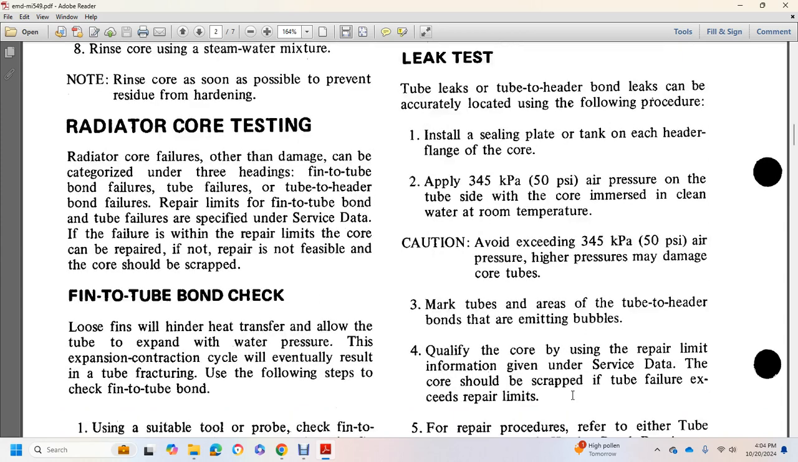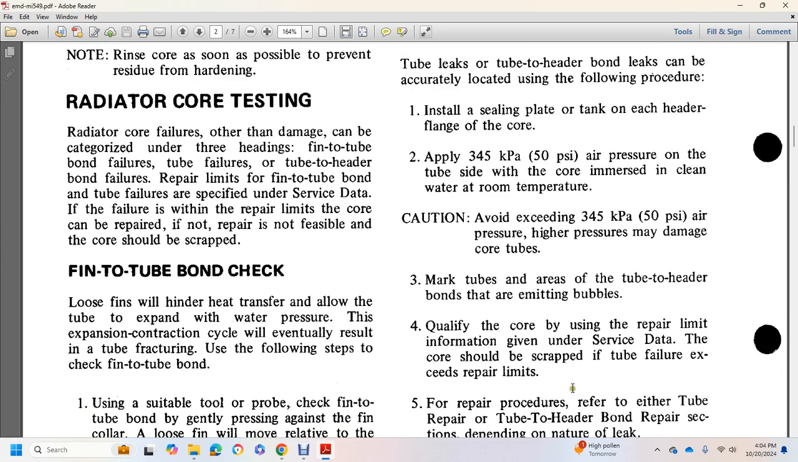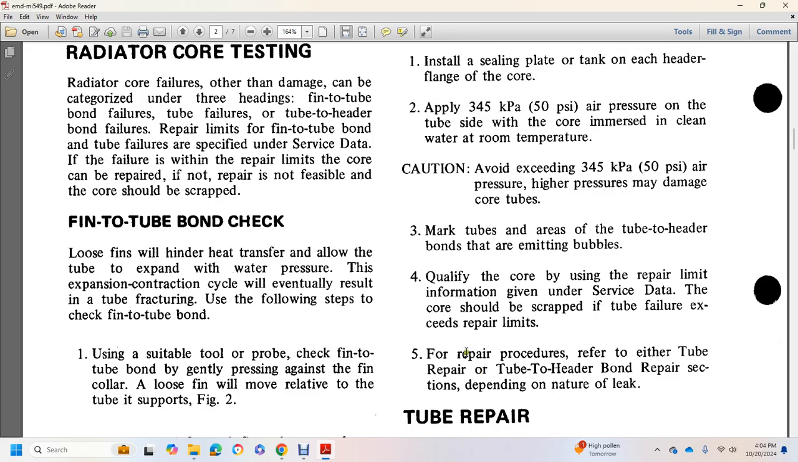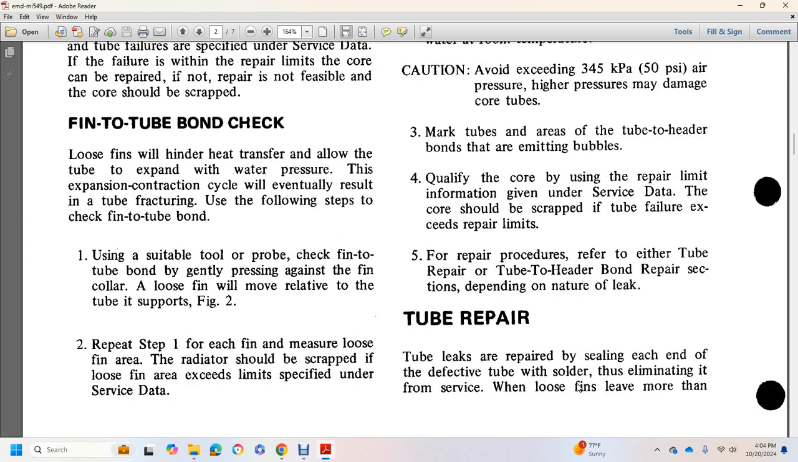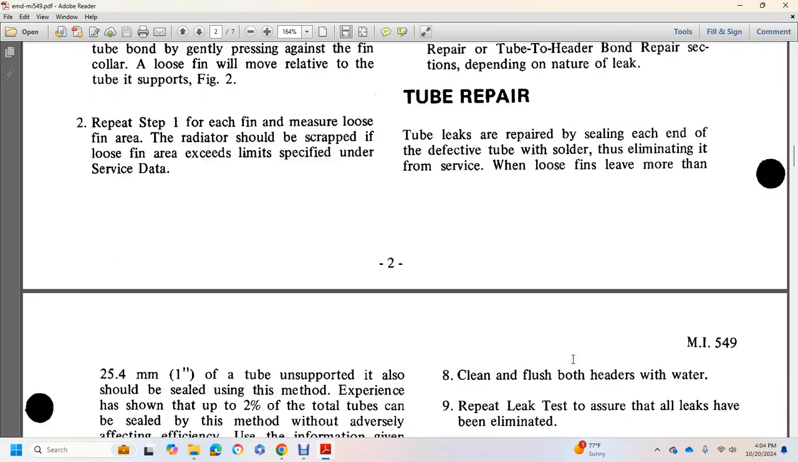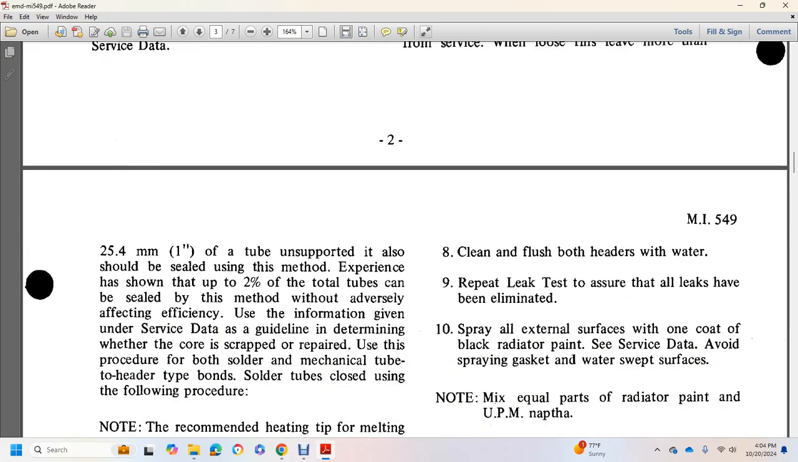3. Mark areas of the tubes and tube to header bonds that are emitting bubbles. 4. Qualify the core using the repair limit information given in the surface data. The core should be scrapped if the tube failures exceed repair limits. 5. For repair procedures, refer to the tube repair or tube header bond repair section, depending on the nature and extent of the leak. Tube repair: tube leaks are repaired by sealing each end of the defective tube with solder, eliminating it from the surface. Tubes with loose fins that leave more than 1 inch of the tube unsupported should be sealed using this method. Experience shows that 2% of the total tubes can be sealed by this method without adversely affecting the efficiency.